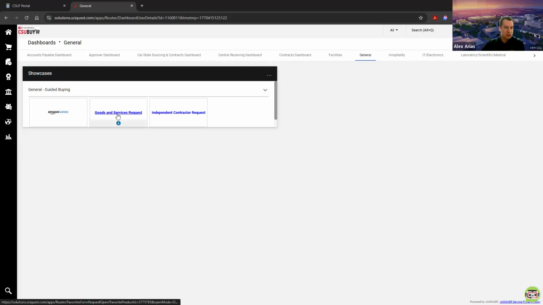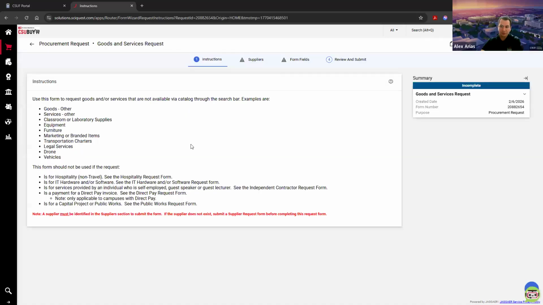So I'm going to be using the goods and services request form to get started with this requisition. So I will select the goods and services request form. All right. So really quick, every single form has an instructions page at the very beginning. We are highly, highly recommending that everybody read the instruction pages as you're getting used to the system. We're all brand new. This is only the end of week 2.